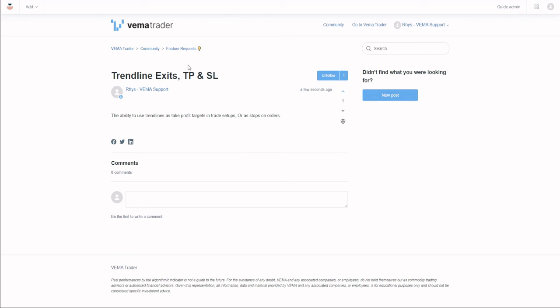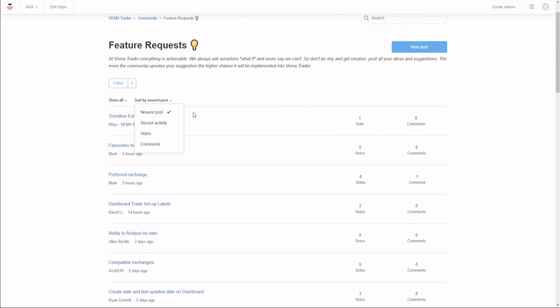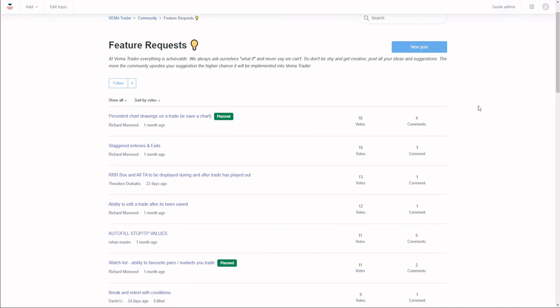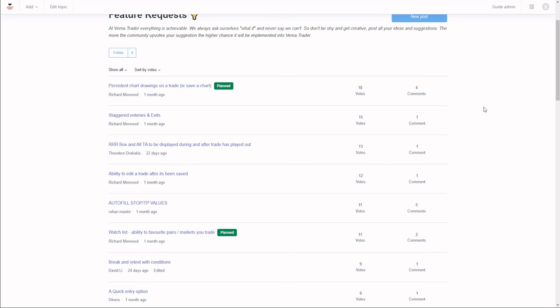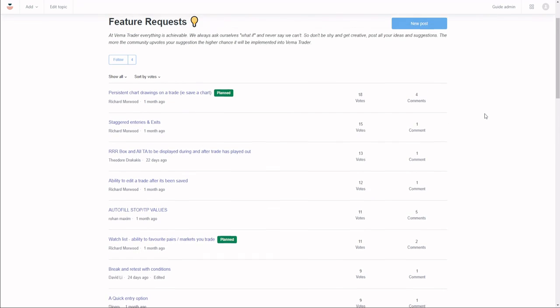Have a flick through. I really like reading the feature requests because it's interesting to see what people come up with, right? Some of the suggestions have been really, really cool. And it's a bit of an insight into the way that different people trade as well, to see what people do find really necessary and what people aren't too fussed about. So definitely do come give this section a look.